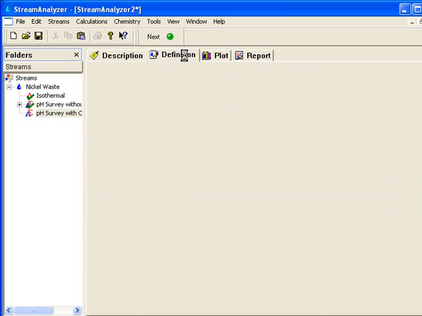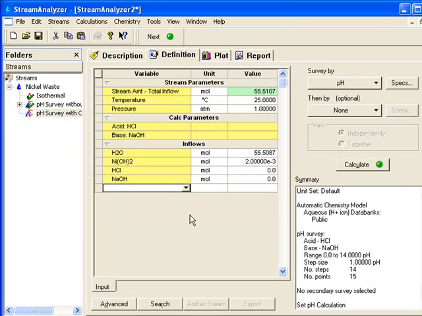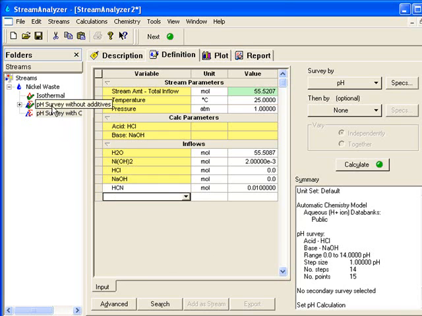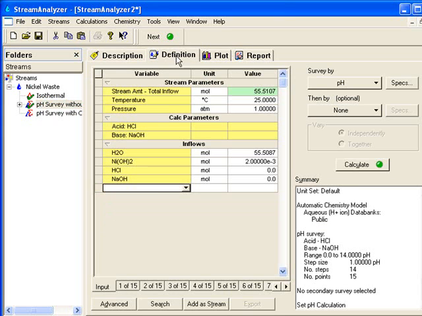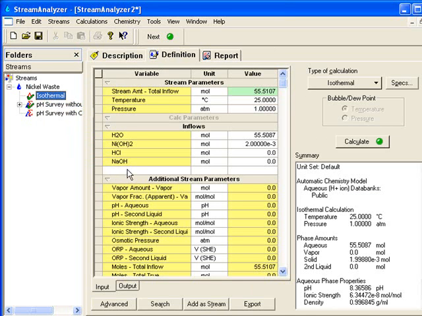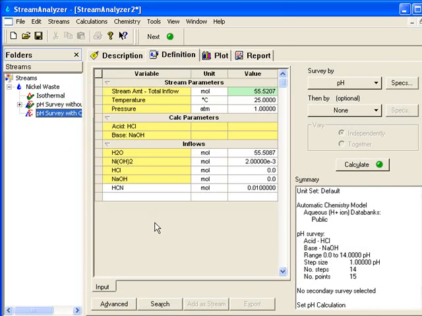I'll now click on the definition tab, and I'm going to add a complex here of HCN, and I'm using the tab key, at 0.01 moles. Now what I'd like to point out is that since I've added it at the calculation level, this component, HCN, does not appear in the other objects. So if I click quickly back on the original pH survey and its definition, you see there's no HCN. If I click on the isothermal case, once again, there's no HCN. So it's only in this particular case.